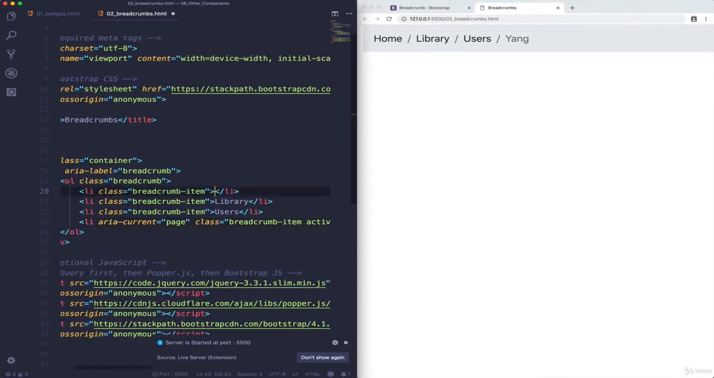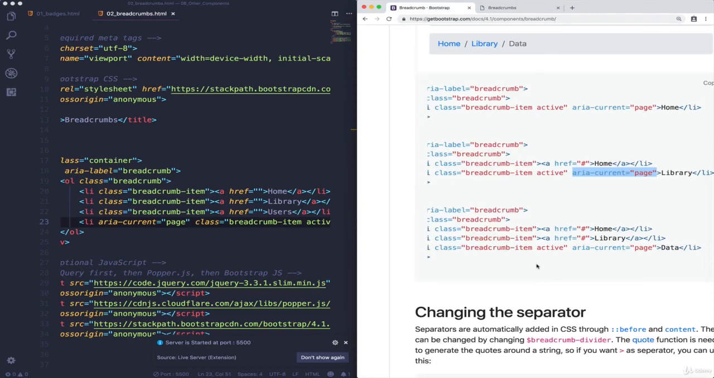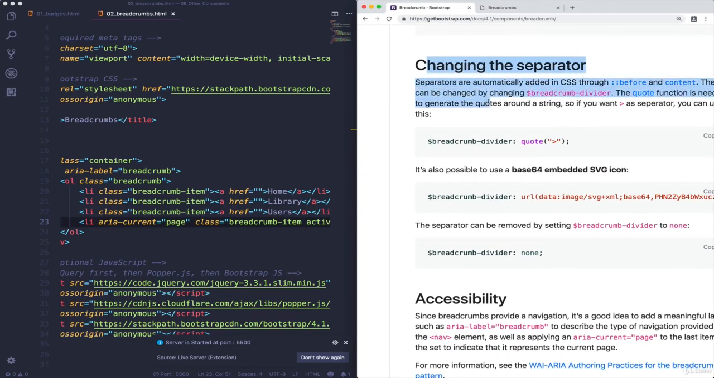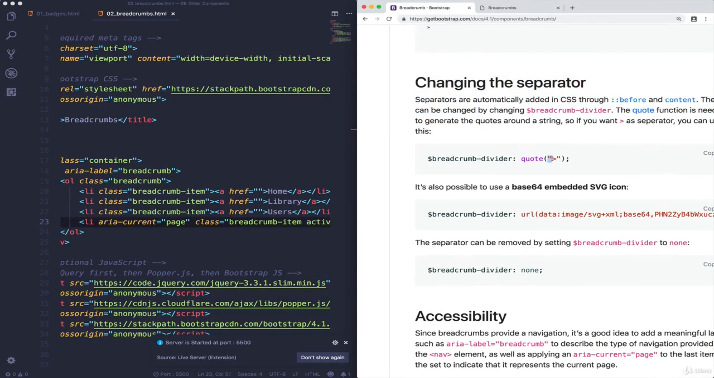So instead of this, we could put an anchor tag in here and have that say home, put an anchor tag, and so on for library and users. And there we go. And that's it for breadcrumbs. So you don't have to do anything. I guess technically it's not it because you can change the separator in Sass, but we're not working with that right now. But if you wanted to change it to be this greater than symbol, you could do that.